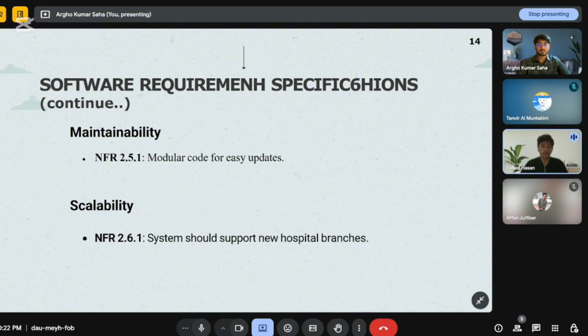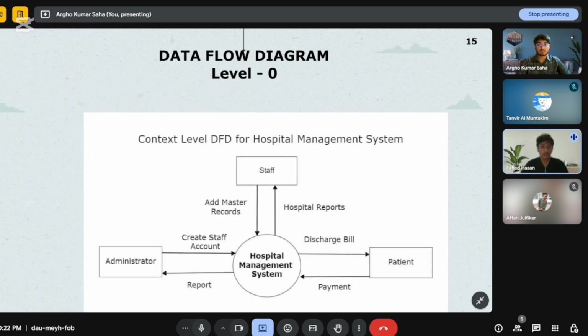Maintainability, modular code for easy updates. And last but not the least, scalability, the system should support new hospital branches. This is all about myself. My next team member, Olga, will continue the rest of the presentation.